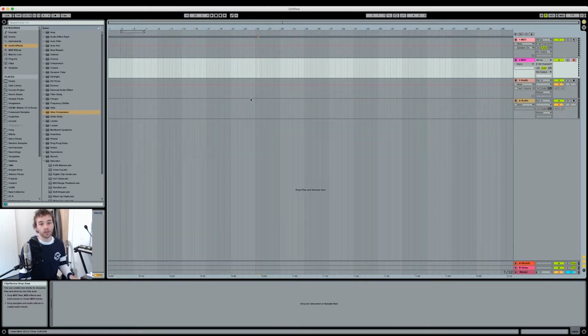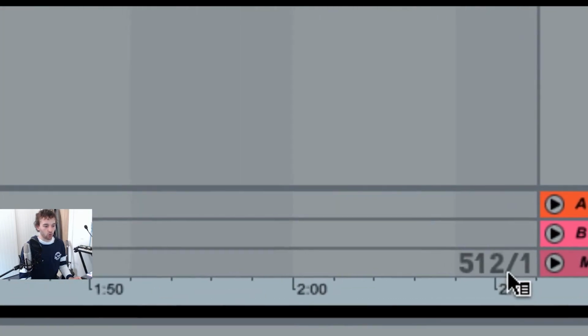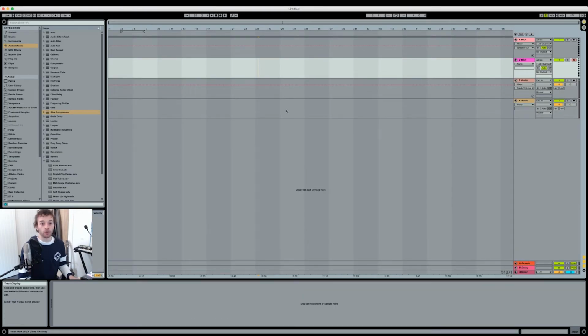So if you press Command and 2, what that will do is increase the grid size that's shown. So you can see here, I can take it all the way up to 64 bars, 128 bars, 256 bars, 512 bars, and the grid size is shown down here in the bottom right-hand corner of the arrangement view window. Now I can also do the opposite. I can decrease the grid size by pressing Command and 1.